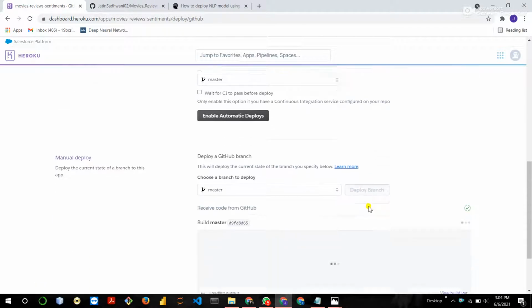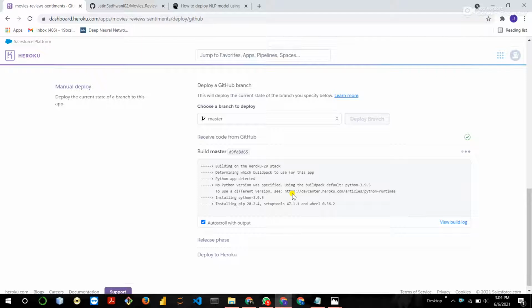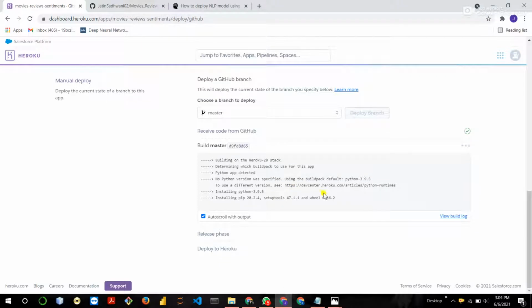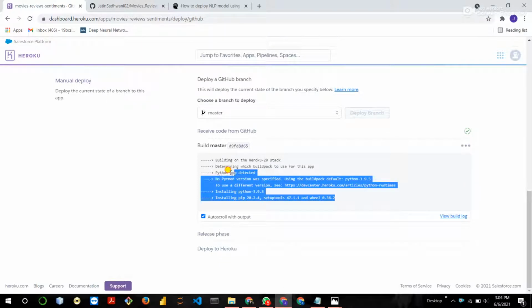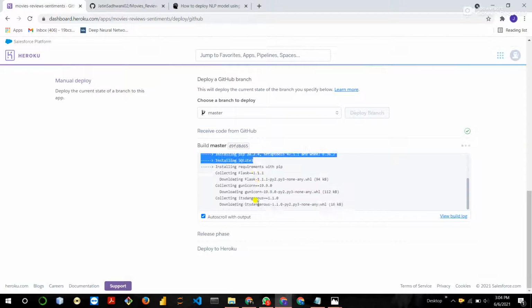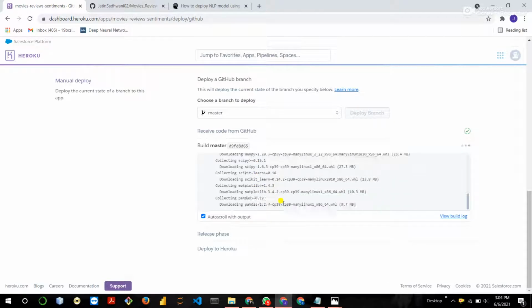Now it will take 1 to 2 minutes to deploy on the server. So it installs all the required packages. Let's see, it is deploying.